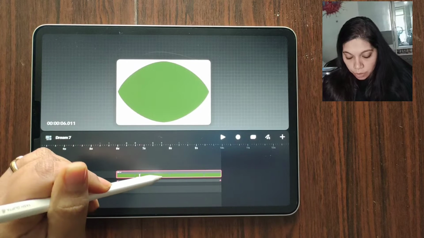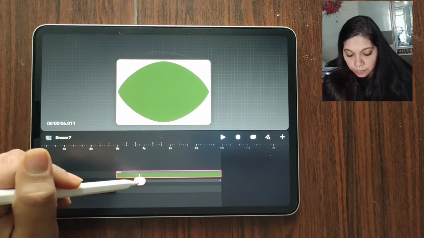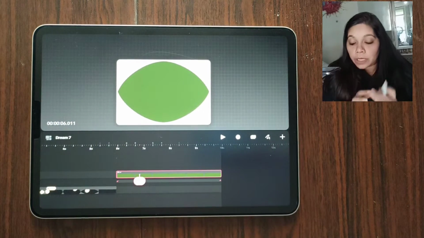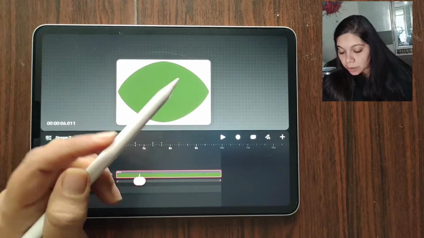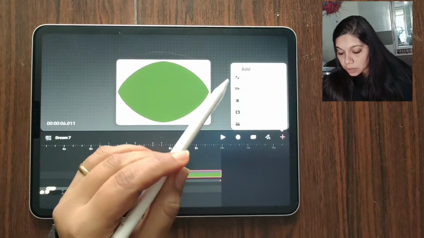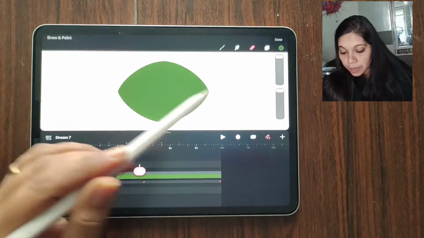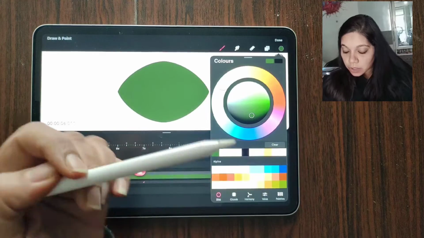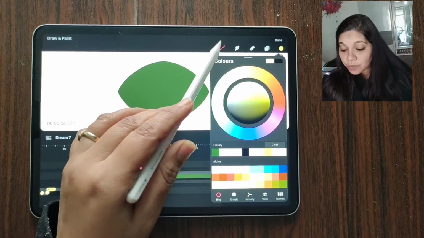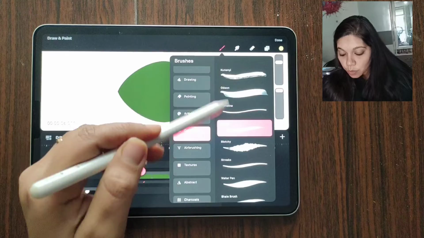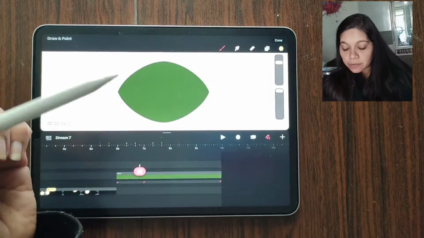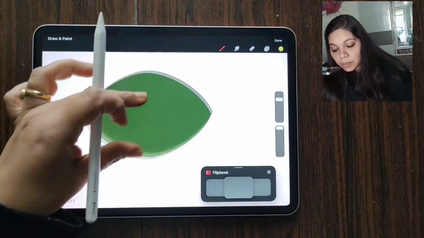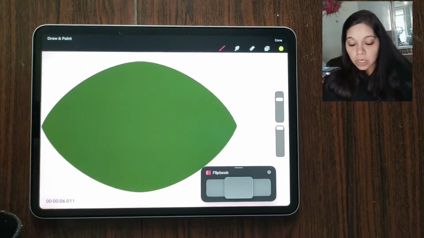Now, I want the action bar to be at the place where I have the open eye, so I understand how big the plants need to be. So here I'm going to add a track above it, go to draw and paint, and this is where I'm going to draw all the plants or the leaves. So here again, feel free to use any kind of colors that you want, any kind of brushes that you want, and make some beautiful leaves. Let's pull it down so you get into the flip book and you have a bigger area to work upon.